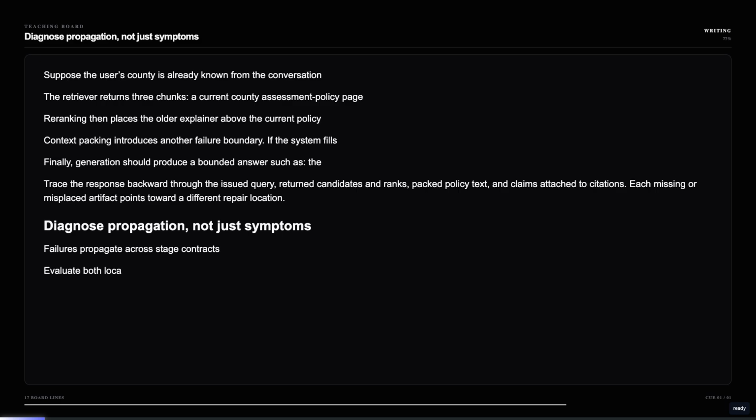There are 2 kinds of success. Component success is local. Query construction preserves intent. Retrieval includes relevant evidence. Re-ranking orders it appropriately. Packing retains sufficient support, and generation makes only supported claims with usable citations. End-to-end success is global. A realistic user question receives an accurate, sufficiently supported, jurisdiction-appropriate answer, or an appropriate uncertainty response. A system can pass one definition and fail the other.